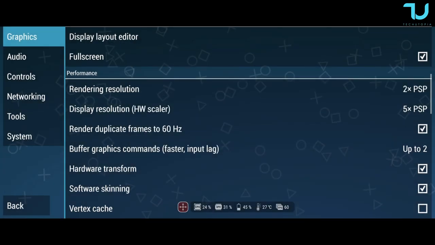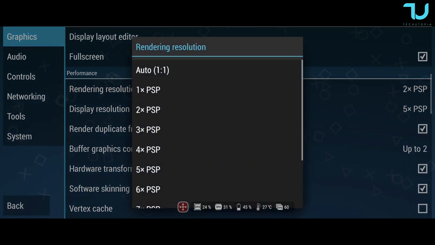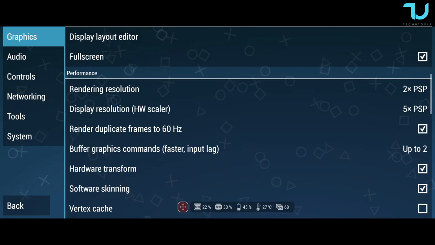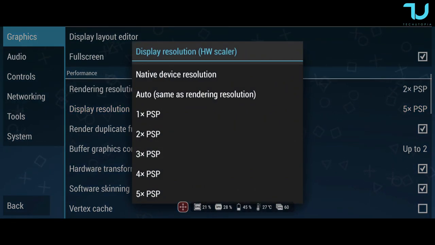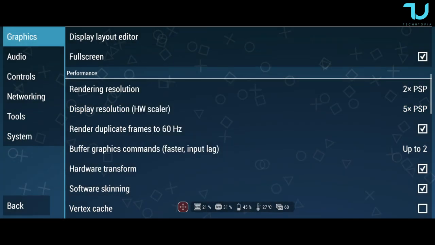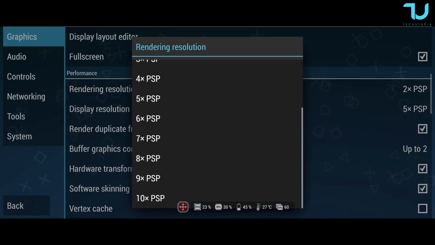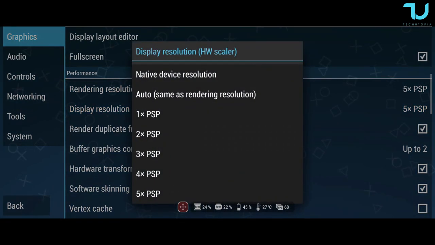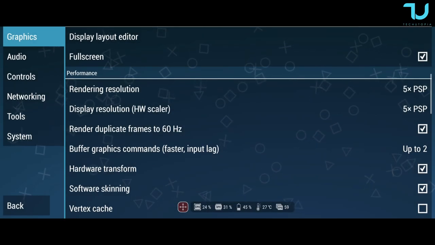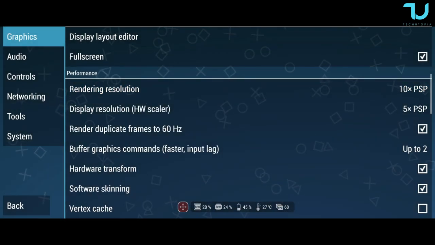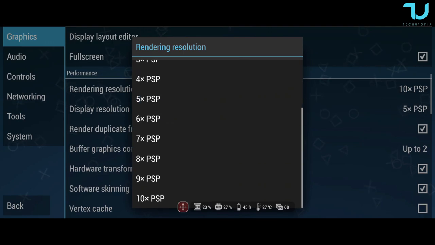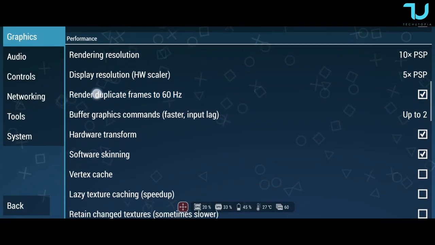Rendering resolution. If you have a low-end or mid-range smartphone, go from 2x, 3x, 4x, maximum 5x for mid-range smartphones. For flagships, 5x and above is good. It's really, really good. Many flagship smartphones can handle 5x, 6x, 7x. ROG 5, Snapdragon 888 can handle many games at 10x, 9x, 4K resolution. Okay, anyway, let's go next here.